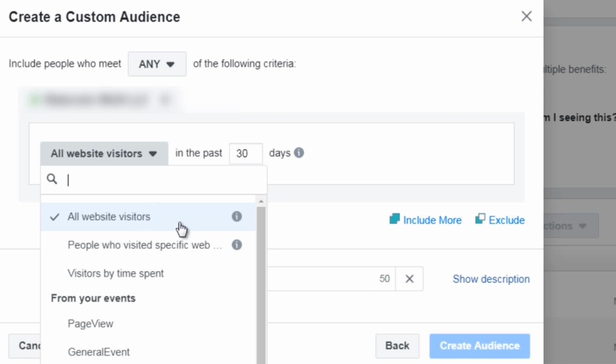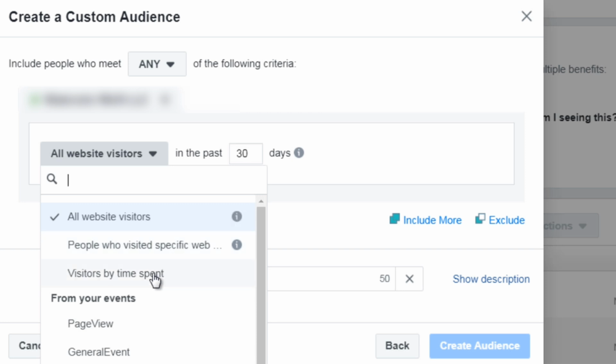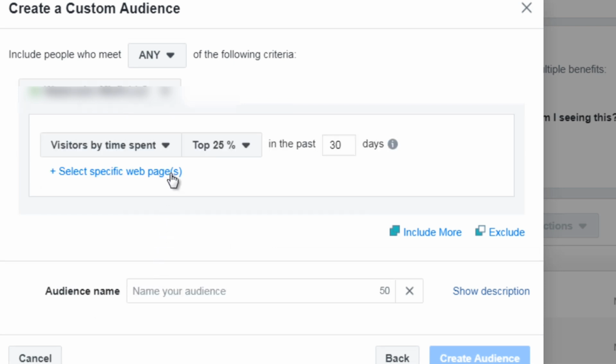So it's all website visitors, or people who visited a specific web page, or people who spent a certain amount of time on your website. And this is really good to have just in case somebody visits really quickly and then leaves. You're most likely not going to want to create a custom audience of somebody who comes to your website and within 5 seconds leaves. You would rather create a custom audience of people who perhaps came, spent about 10 minutes or more, because that usually means that they are interested in what you have to offer.